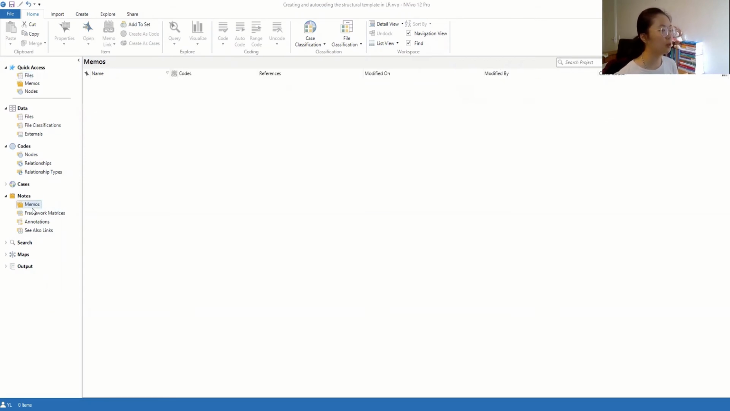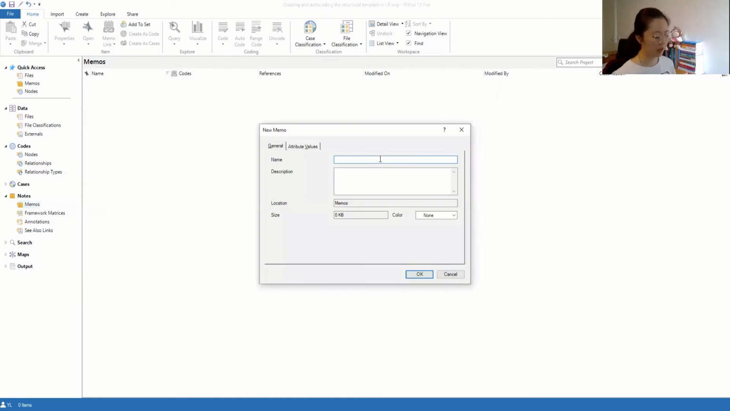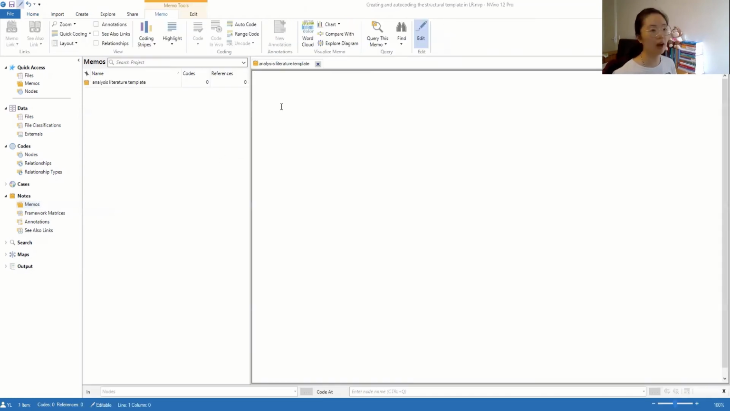Here we come to the memo. We create a new memo. We will call it "analyze literature template." Yeah. So we will have a totally blank document here.